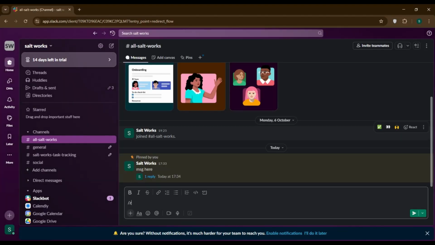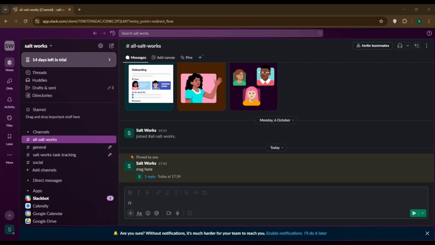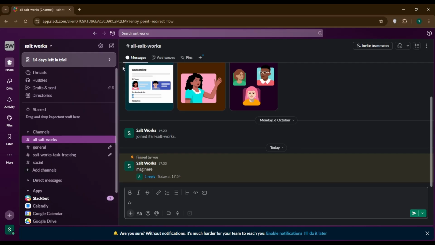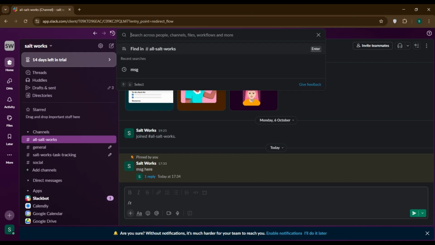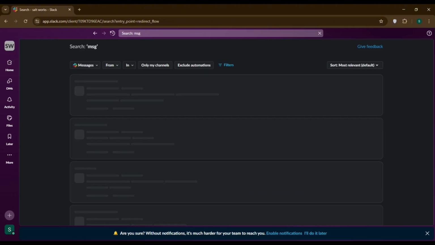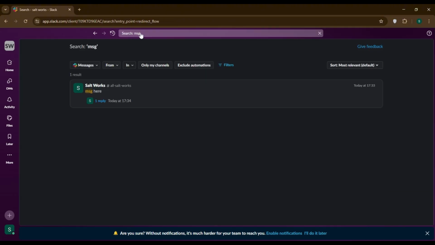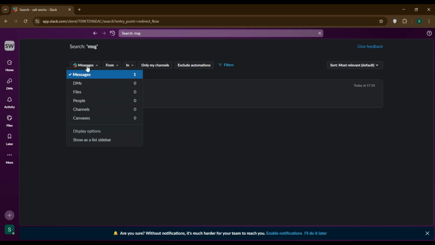In this video, I'll show you how to quickly find any message in Slack using the free plan search features. First, locate the search bar at the top of your Slack workspace. Click on it to open the search menu. Type any keyword or phrase you're looking for. You can search for specific words, people, or even emoji reactions.